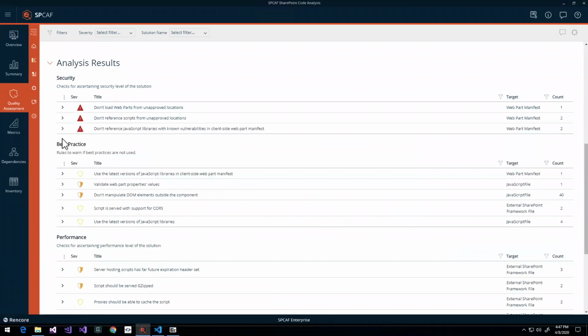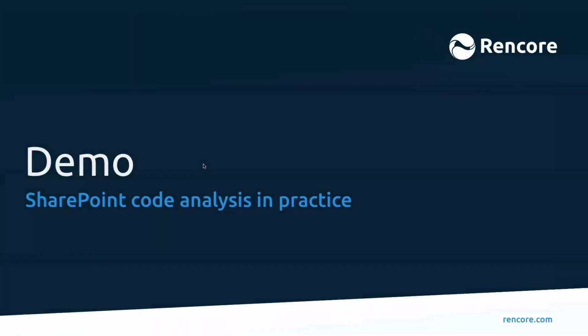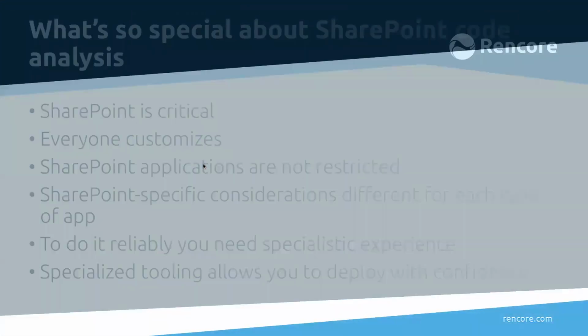And the same thing goes for referencing external scripts from a location that we do not own as IT, or even referencing scripts that have known issues. So these are the different things that we can consistently discover within minutes in any kind of application that you build, whether that's a DLL, an SPFX app or an add-in. So to recap, what have we learned?